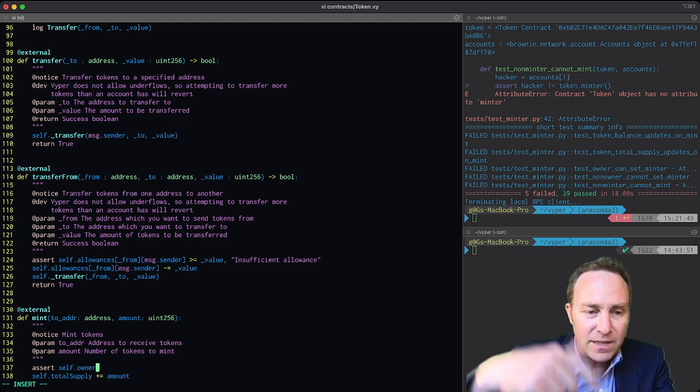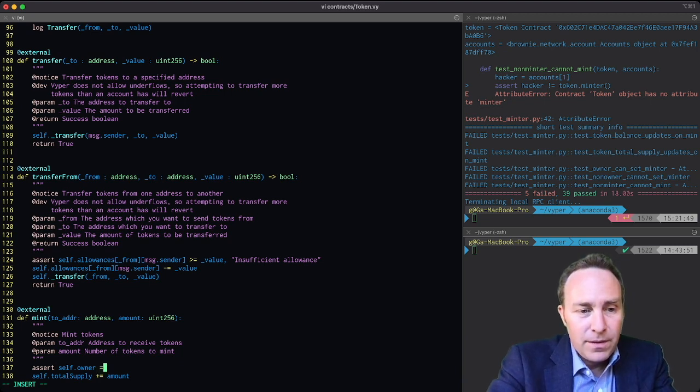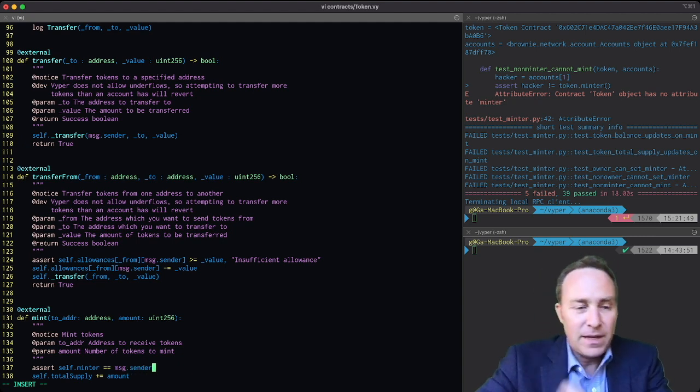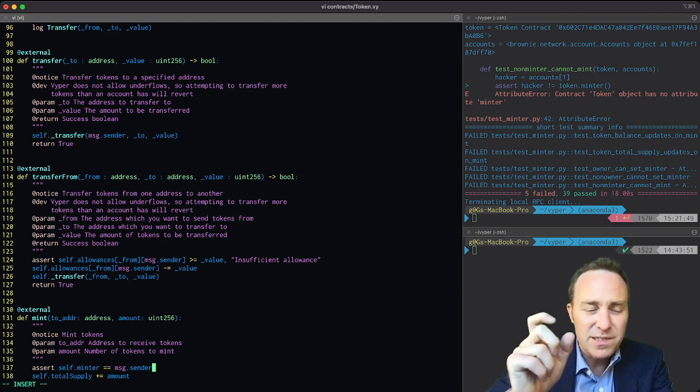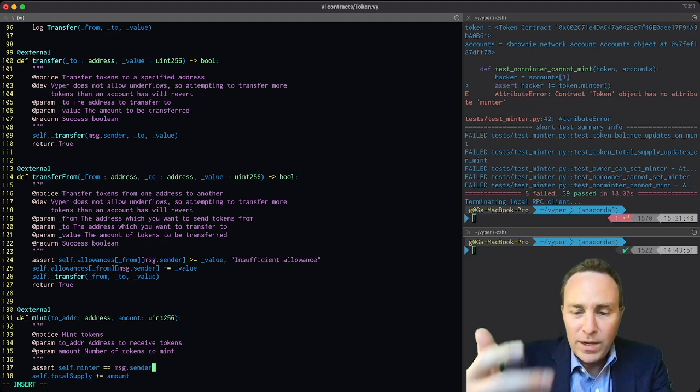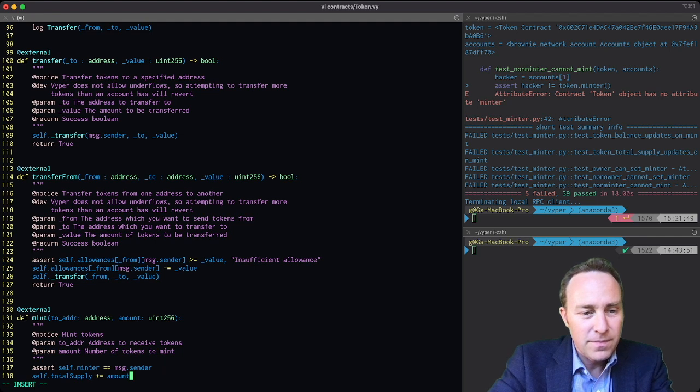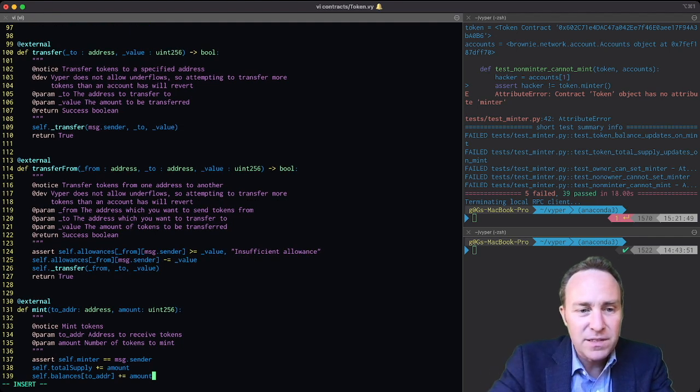self.owner, which is how we access the owner state variable, or actually in this case, we're going to set it to the minter, should be equal to the message.sender. And as long as the message sender is the same as the minter, then we'll go ahead and allow this function to run. And that is all we need to secure this.